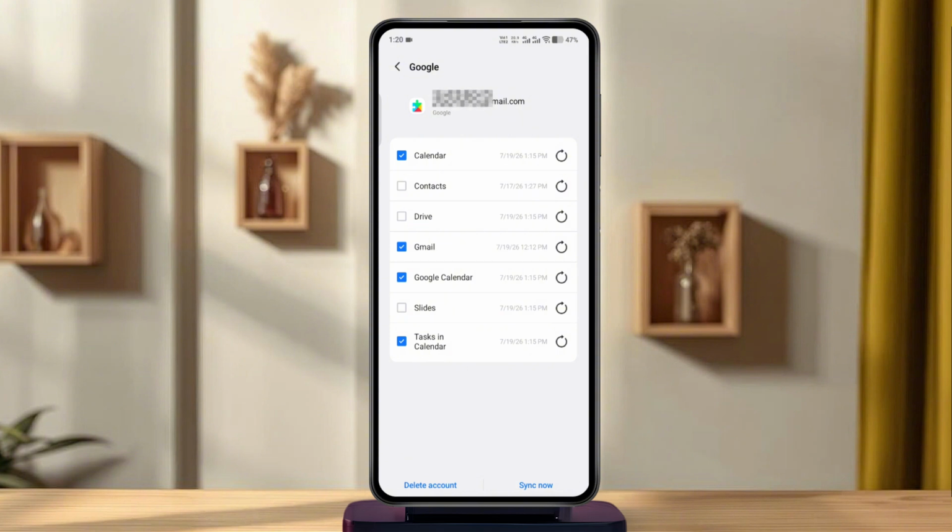To enable or disable syncing for a specific service, simply toggle the switch next to it. Turning the toggle on will automatically sync your data, while turning it off will stop that service from syncing. If you'd like to manually sync your Google account, tap the Sync Now button.